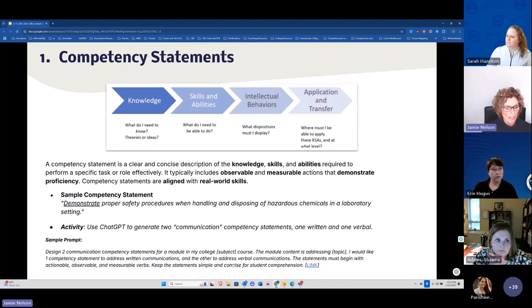The sample prompt here is: design two communication competency statements for a module in my college course, whatever your subject is. The module content is addressing a topic. I really want to get down to a topic level. I would like one competency statement to address written communication, the other to address verbal. The statements must begin with actionable, observable, and measurable verbs. That's getting it into the appropriate structure. Keep the statements simple and concise for student comprehension.